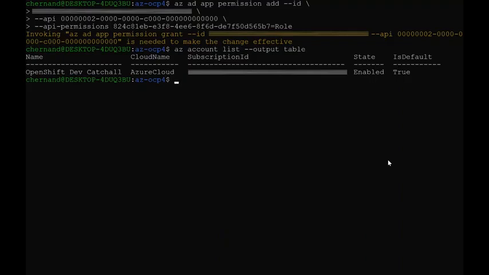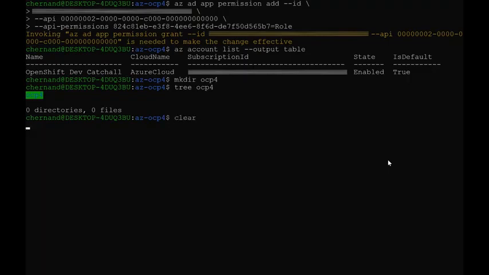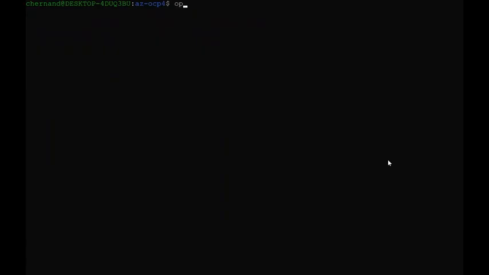Next, we're going to create a directory where the installer will store all the installation logs and artifacts. I will create a directory called OCP4 for this. Please note that this directory is empty. Once you do that, we can create the cluster. Simply run the openshift-install create cluster command, specifying the directory you just created.